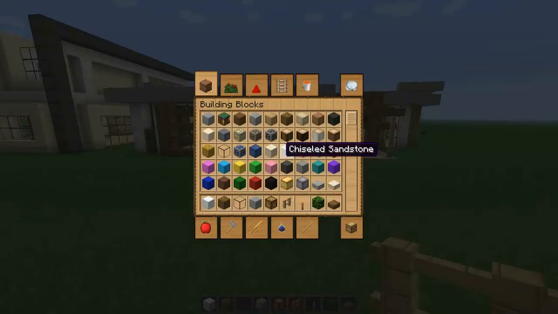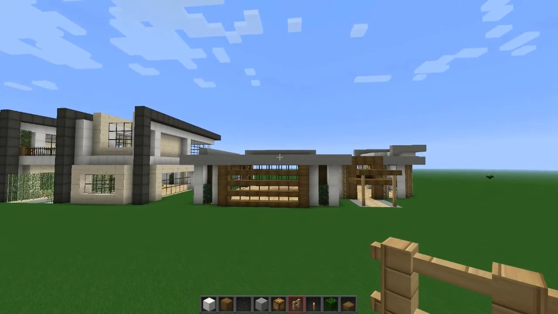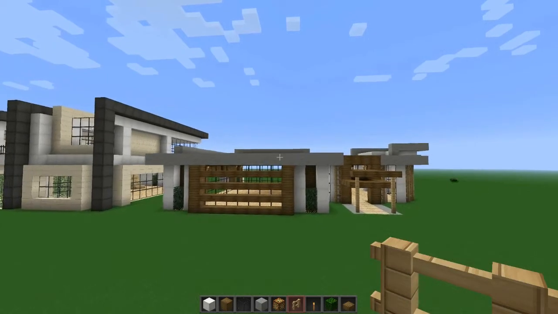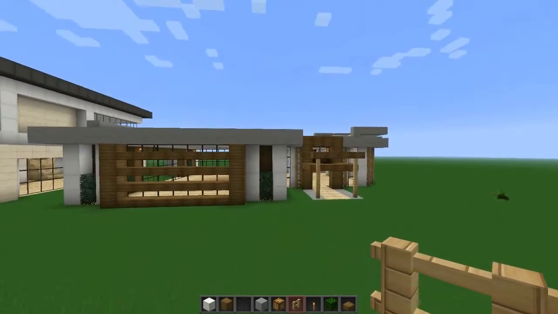So the materials we are using are white wool, spruce wood planks, glass, stone, glowstone, fences, torches, jungle leaves, and a spruce wood slab. I hope you understand what I said there, because I don't know if I said it right. So yeah, that is what we're gonna use to make this house.